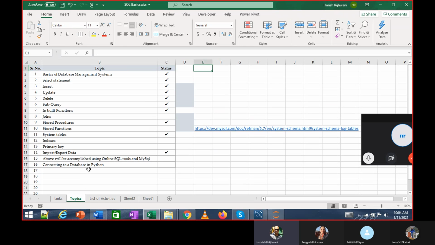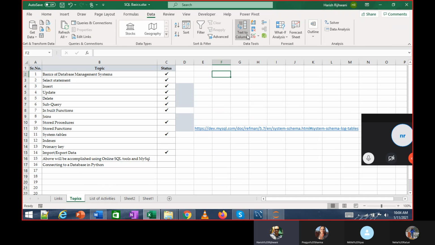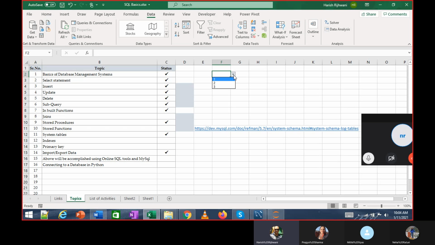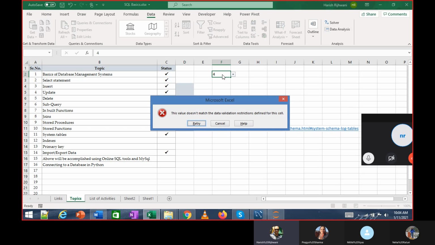But in Excel, you have seen the list option in Data Validation, where you can enter only specific values. If I just type 1, comma 2, comma 3, then I cannot enter anything else. I cannot enter a 4. It will give me an error.